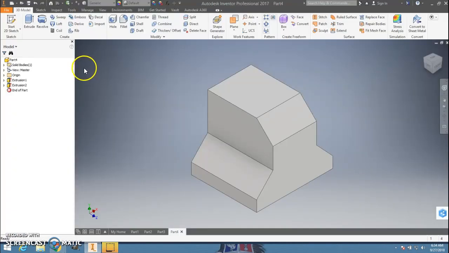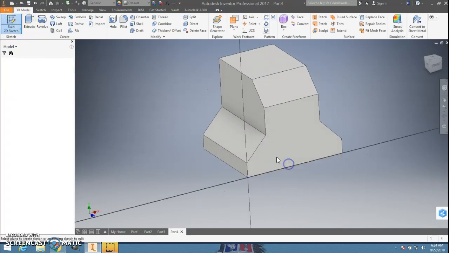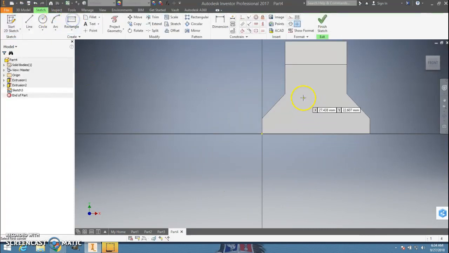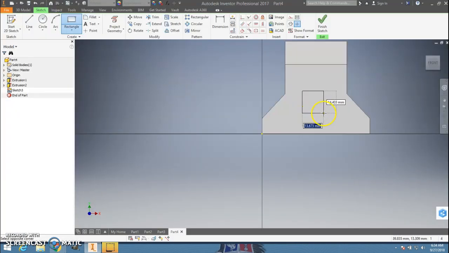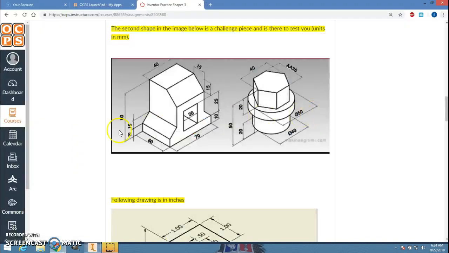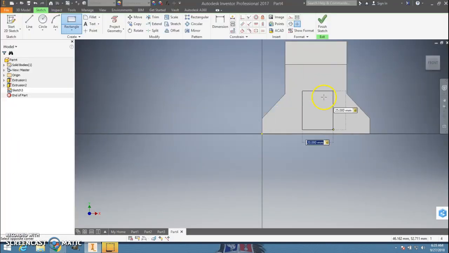Next we're going to do the rectangle on the front, so start a sketch. I'm going to draw a rectangle, and the size that they give us is 20, well, it's more of a square, so we're going to do 20, oh no, it is a rectangle, 20 by 25, because they give us that distance for this part right here. So I'm just going to go ahead and make this. It's in the wrong spot.